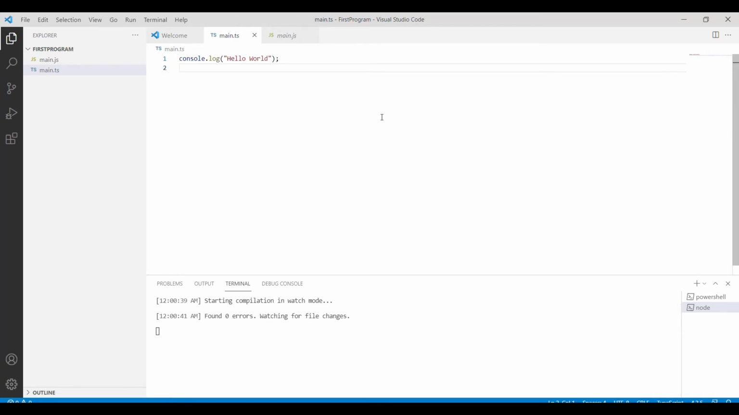So if we do anything here, I have saved my file. console.log, I will write my name. Okay, now if I go to main.js, see, automatically it has created one more console.log. And if I say let num equal to 0, it has changed let to var.